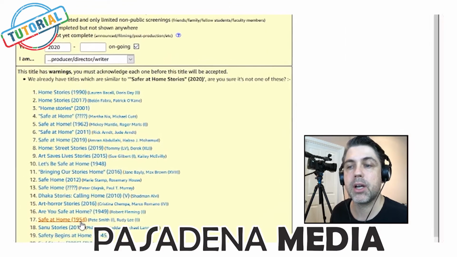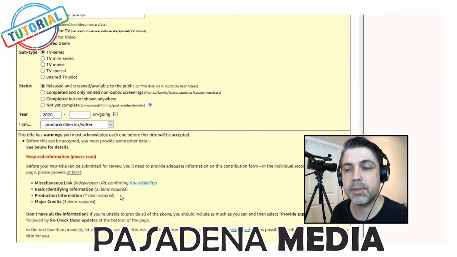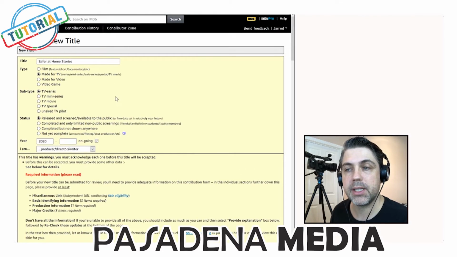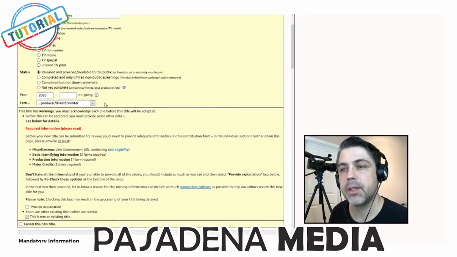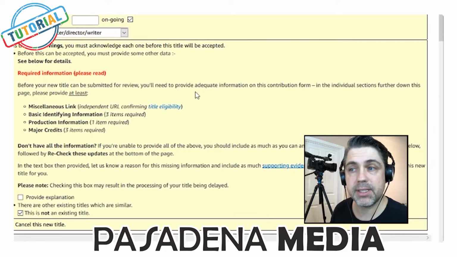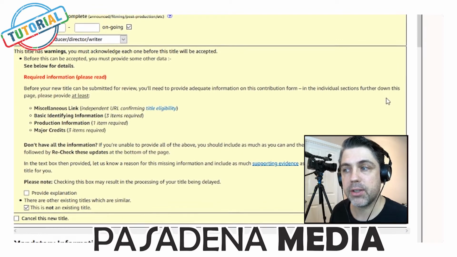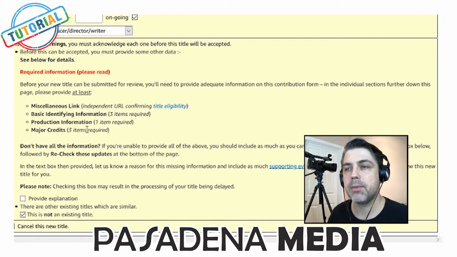So it's giving me these options, but it's not. So I'm going to say this is not an existing title. Recheck these updates. Okay, and you see how every time it's reviewing while adding new information. So I'm getting warnings. Before your new title can be submitted for review, you need to provide adequate information on this contribution. They want to keep IMDb as useful as possible.